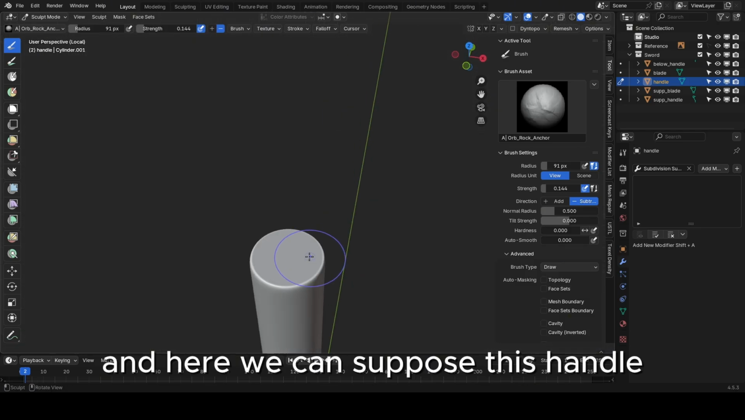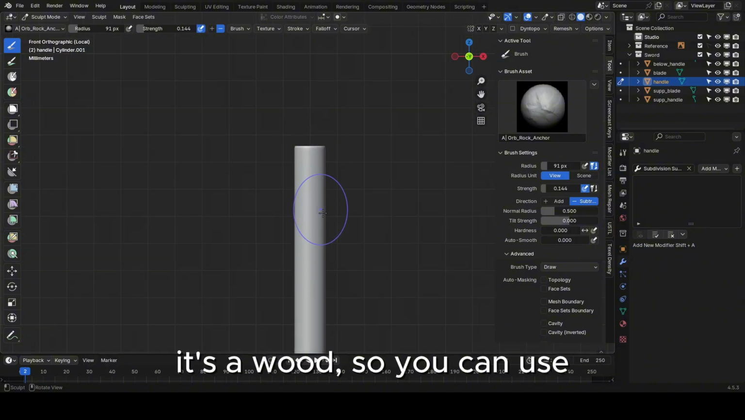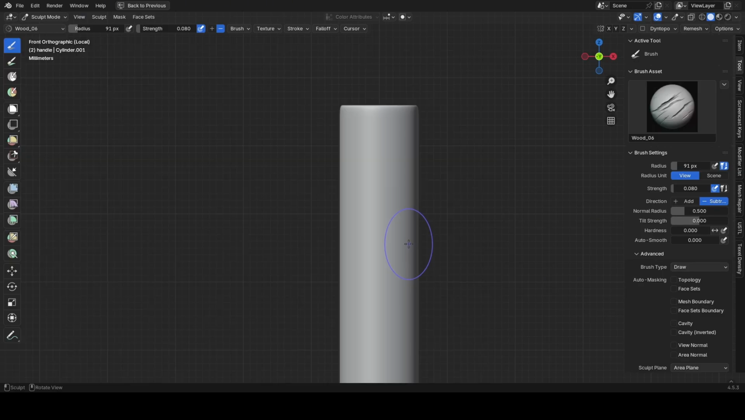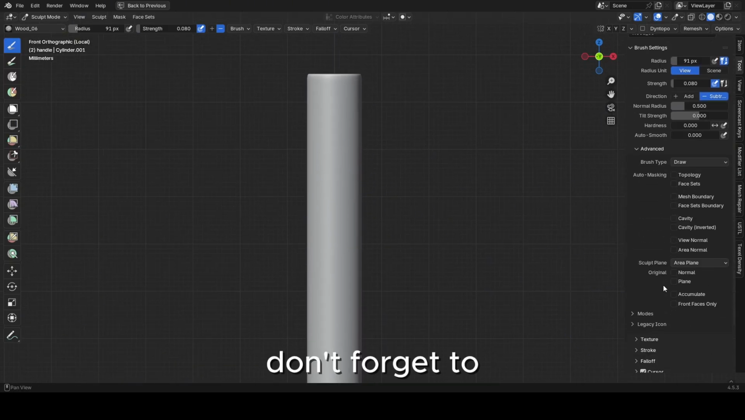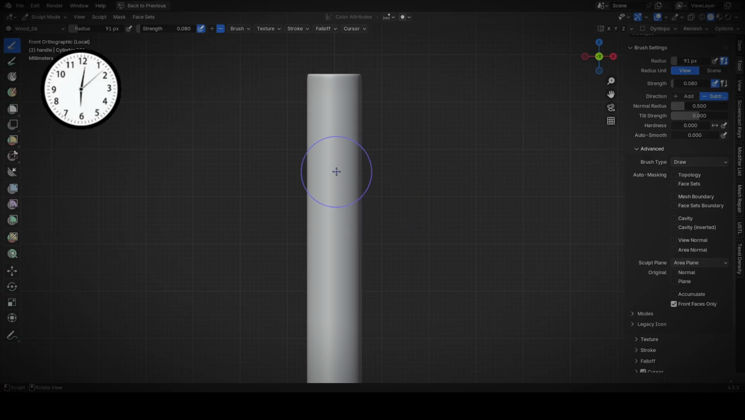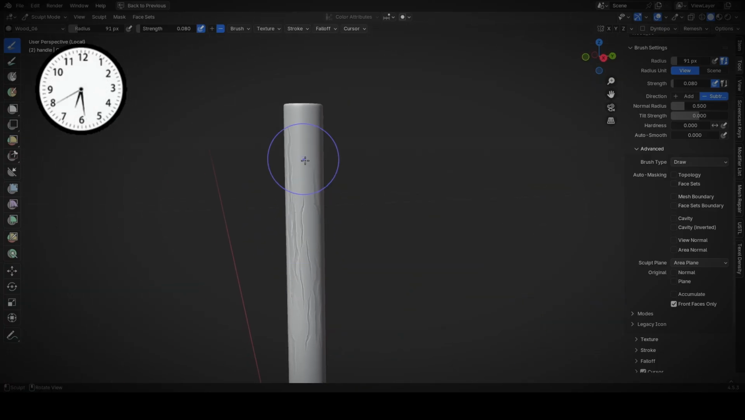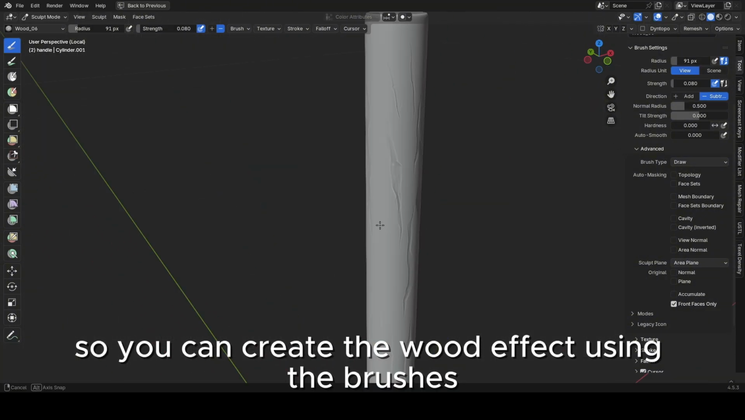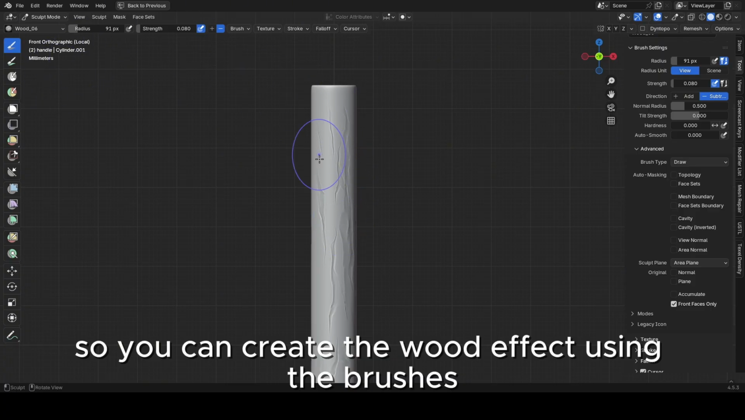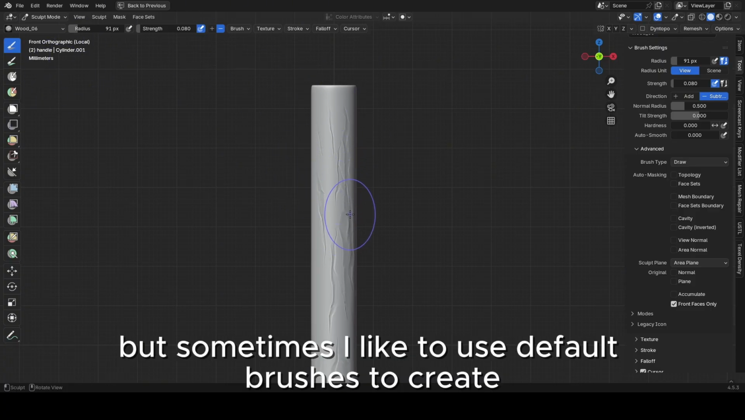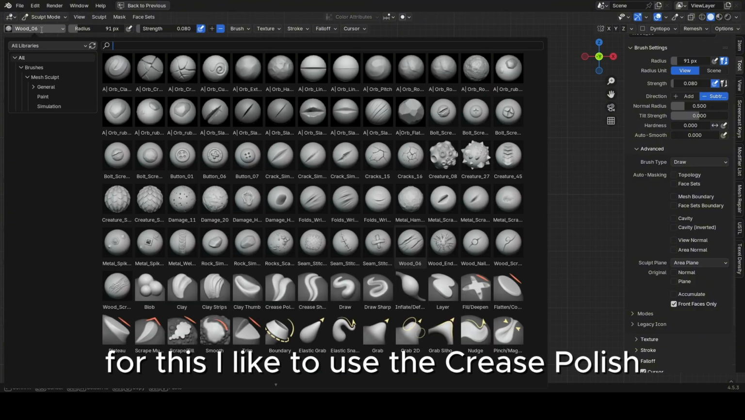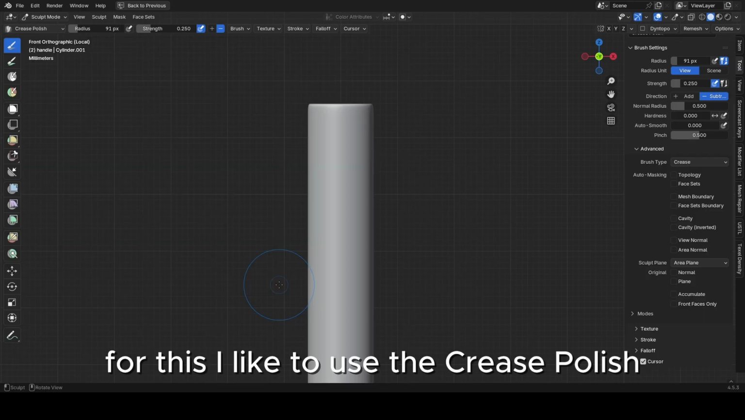Here we can suppose this handle is wood, so you can use the wood brushes. Don't forget to check this front faces only. So you can create the wood effect using the brushes, but sometimes I like to use the other brushes to create the wood effect manually. For this, I like to use the crease polish, for example.